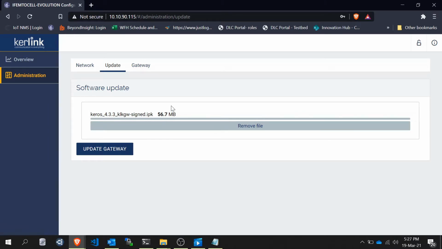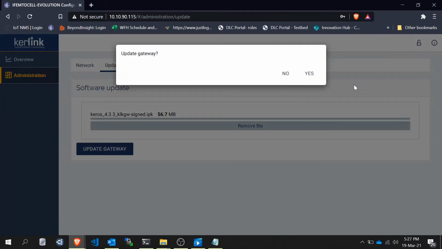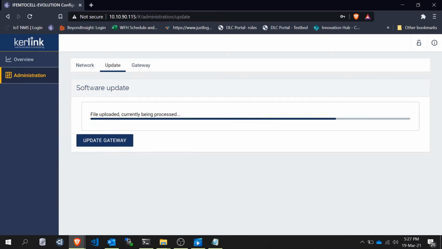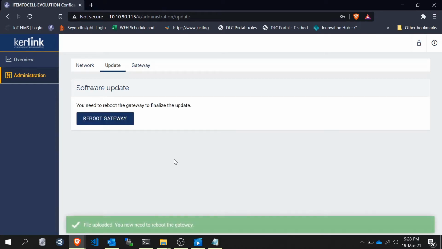Okay, so I think the upload is complete, and the moment it's done, you can just click update gateway. Okay, so just click update. You can see the version is 4.3.3, which is pretty new. Kerlink is now using a common packet forwarder, which is the latest packet forwarder Kerlink is using for forwarding all their LoRa packets to the LNS. This latest firmware comes with this CPF. The only thing is you need to configure your LNS IP address, port numbers, and all these, which I will show you in the next step.